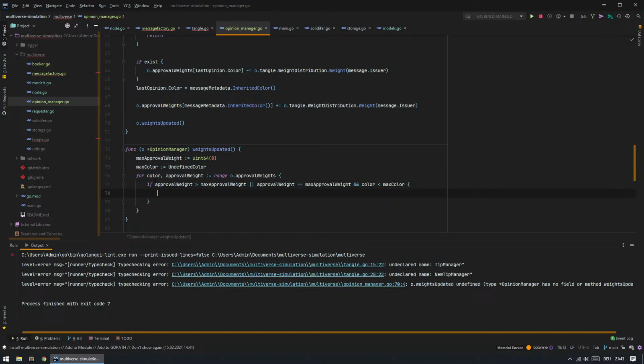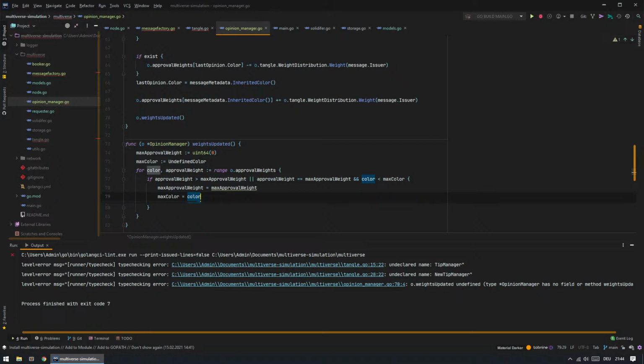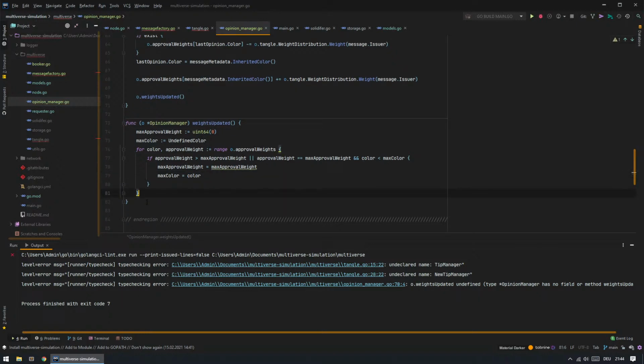So essentially, the node will always follow the branch with the highest approval weight, or if they are the same, then it will follow the branch with the lower hash, kind of. So in that case, we would say the lower color. So it is a deterministic decision-making process. So all nodes that see the same transactions will always come to the exact same decision. And then we will say max approval weight equals approval weight. And then we will say max color equals color. And then we track this.